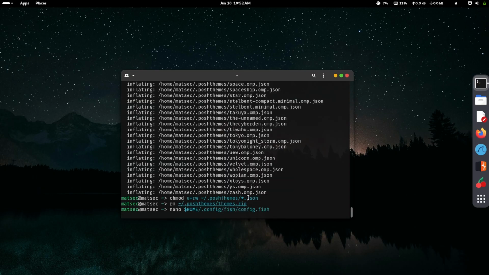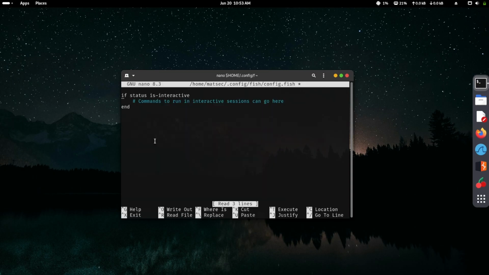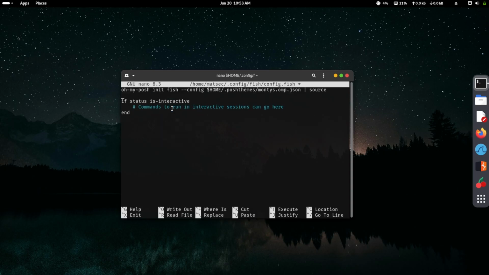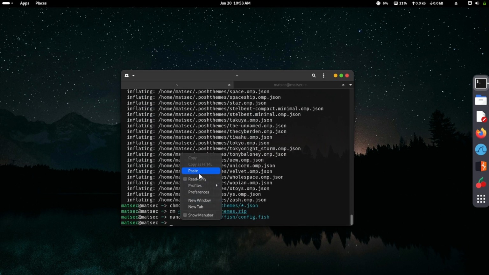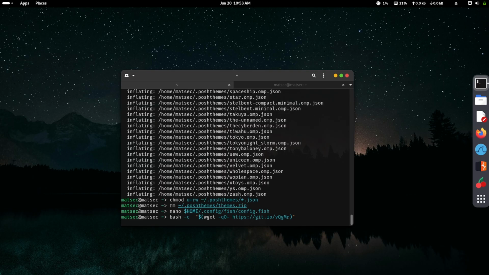Now open this config file of Fish, and what you're gonna do is paste this line at the starting or ending, wherever you want. It says that we're gonna use this Posh theme, so that it helps the Fish shell understand which theme we are using. Then paste this command to choose the colors.